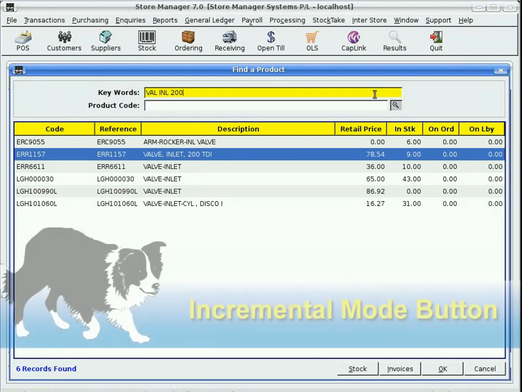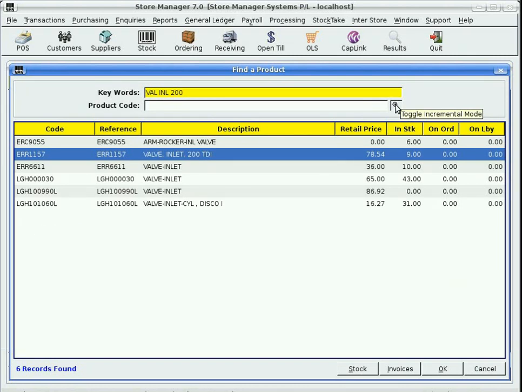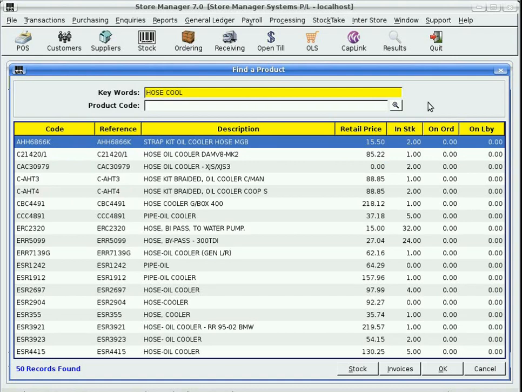This button over here changes the method by which we search. It is what we call the incremental mode button. If we have that toggled on like it is at the moment, or we toggle it off, which it now is, with the toggled off mode, anything we type in at the top here, so I can type in hose, coolant, or cool, or try that again, cool for coolant, it's not going and finding anything. So all we have to do now is press enter and it will return the search we're looking for.